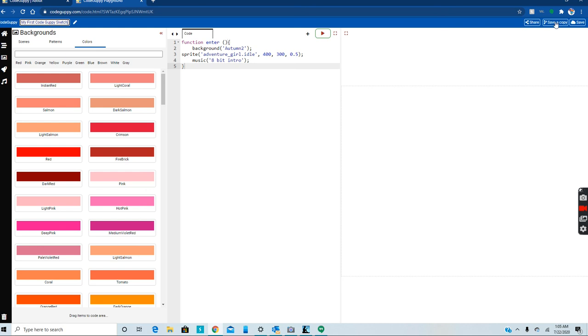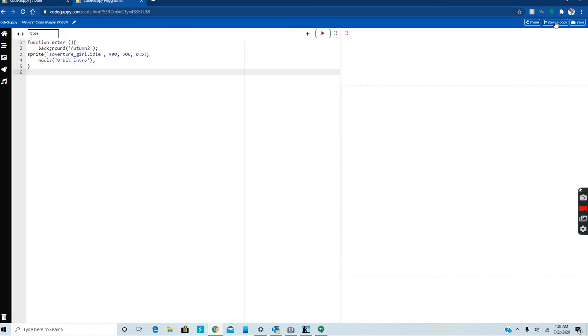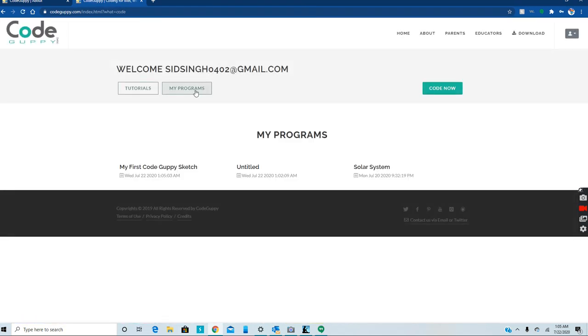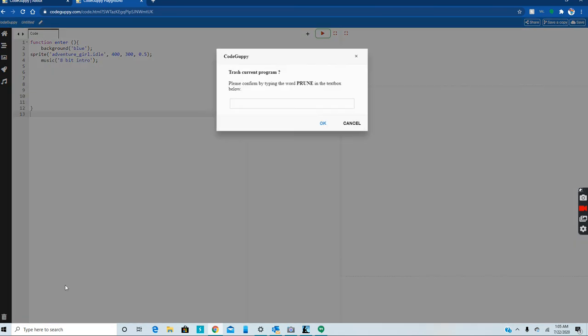You can make more than one function as well. We'll get to that later. I shouldn't have hit save a copy. So is it there now? I have more than one copy of it. Yeah, now I have more than one. I'm gonna delete this one then, because I don't want more than one.